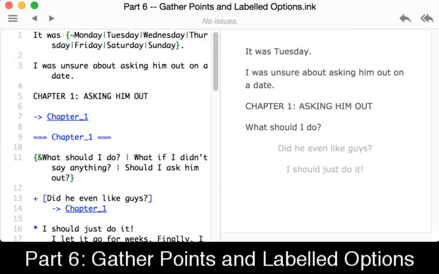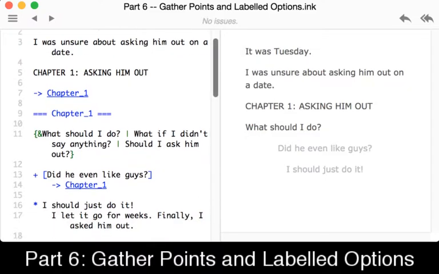In this video I'm going to cover gather points and labeled options. So returning to this same example we've been working on across these videos. However, in this particular video we're only going to use a subset of it just so we can cover these two different concepts. So as we talked about in an earlier video, we can make choices.